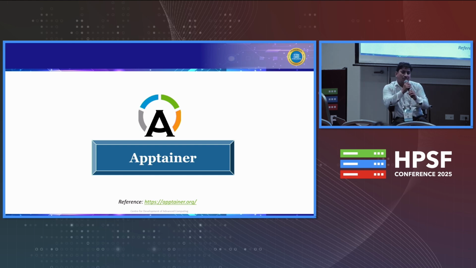Our users range across different scientific domains, starting from weather, biomolecular domains, molecular dynamics, CFD, and so many more. So our main target or motto is to make those applications run optimally on every system, so that users can use the system optimally.